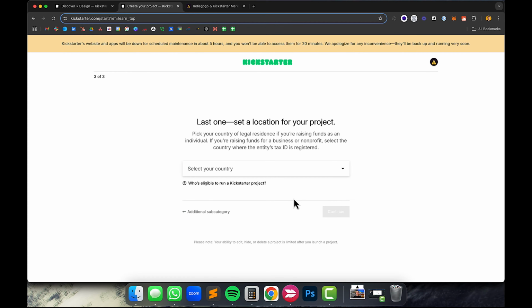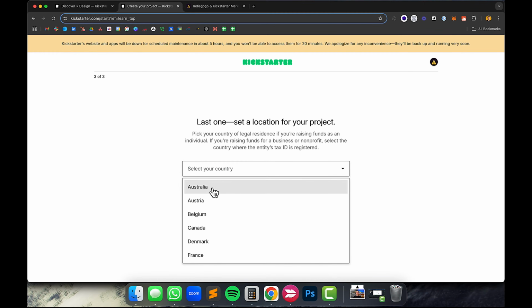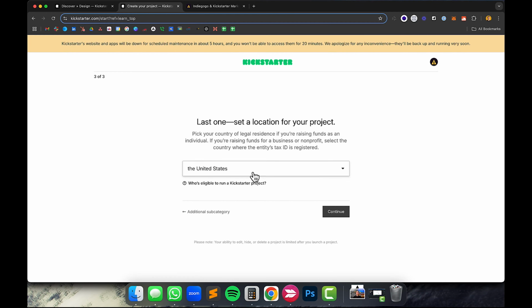Next, we're going to go into the location of your project. Now, this can be a little bit confusing because this is not actually the location of where you reside. It is the location of where your bank account is. For most people, that's going to be the same, but it's not always the case. Let's say that you are living in Australia, but your bank account is in Austria for some reason. You would choose Austria. The simple thing here is wherever your bank account is, wherever you will be collecting the funds, that is what you choose. So let's say United States for me.